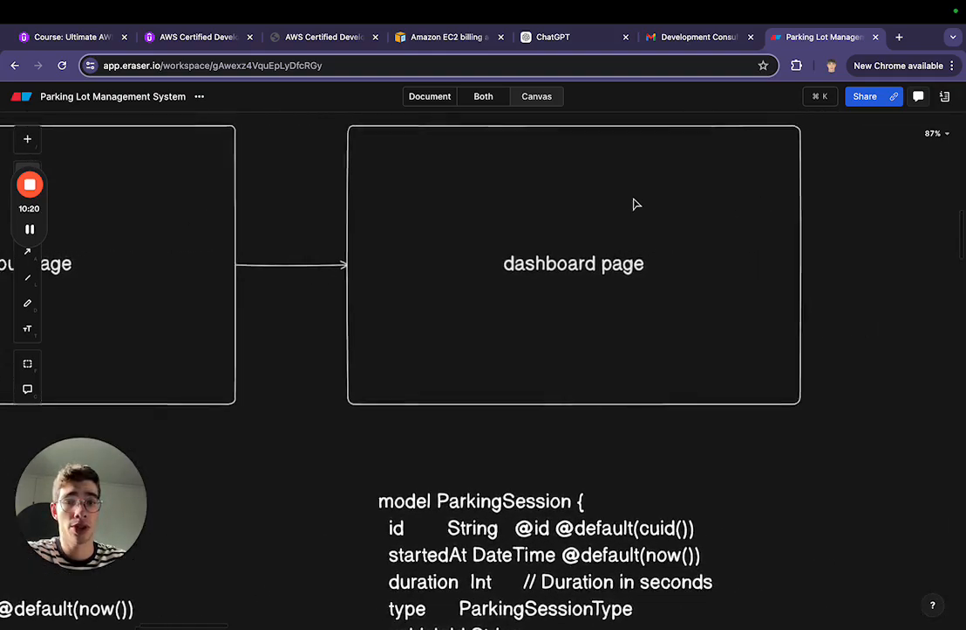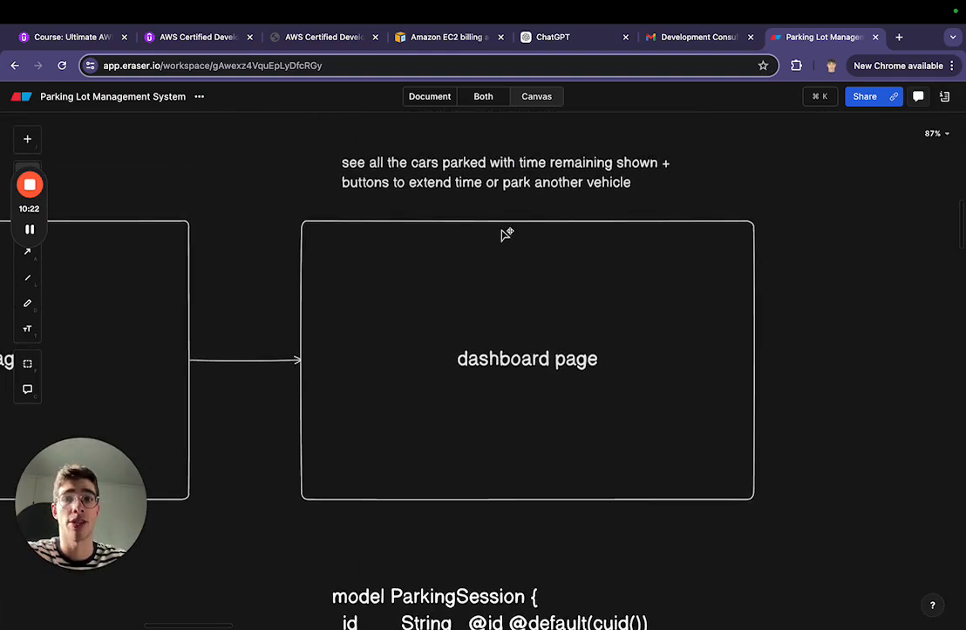And now the most interesting is the dashboard page. Here the user can see all the cars parked with the time remaining shown, plus buttons to extend time or park another vehicle. It's also something that we didn't include in the initial logic, to park another vehicle. What if the user already parked one and wants not to extend the vehicle that he already has, but wants to park a completely different vehicle? So we need to have this button in the dashboard, and we need to have the logic for that.